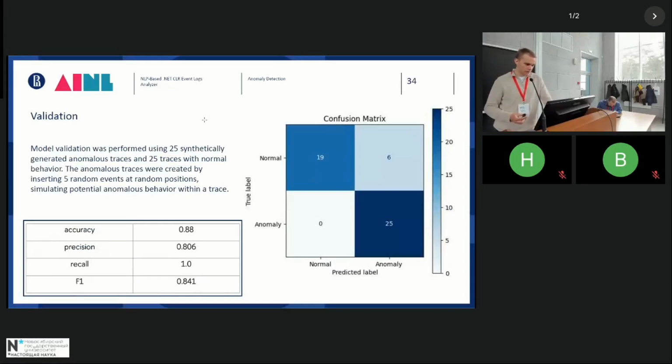The validation results are the following. We created 25 synthetically generated anomalous traces and 25 normal traces of program execution. The model was able to detect all anomalies and made just a few mistakes, saying that a normal trace is anomalous.